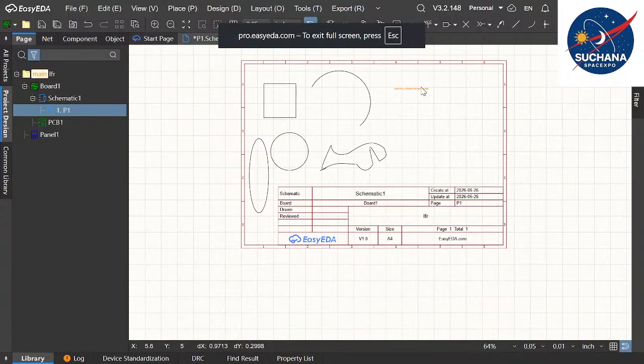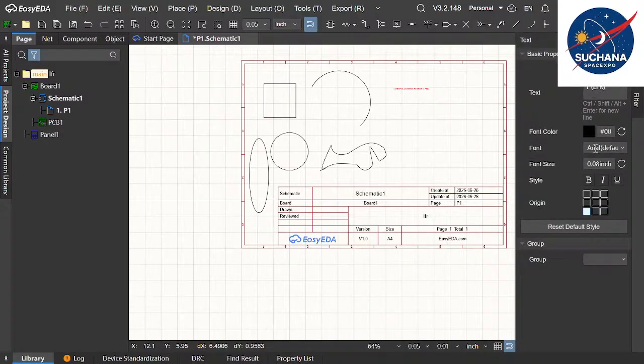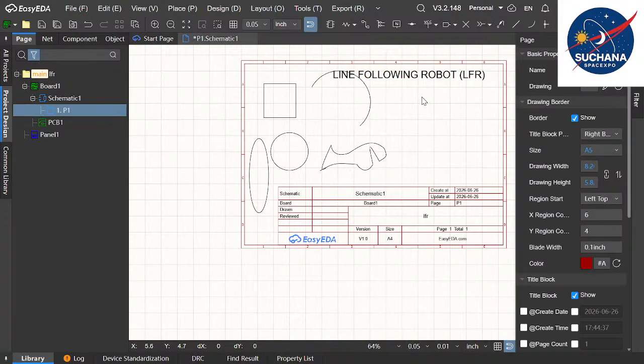To do that, just click on the text. On the right side there is a property option. You can see that, right? Click on that property. Here you can increase the size. Let's say now I want 0.5. It's very big. I will go with 0.35. So this is how to place a text in a schematic design.